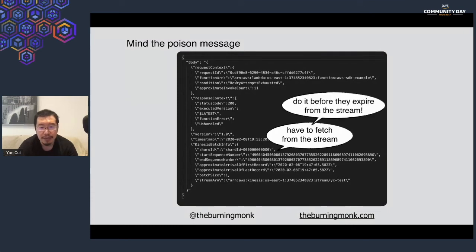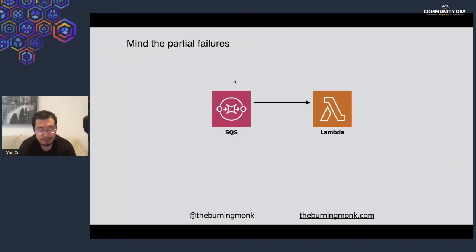And since the data is only in the stream for 24 hours by default, up to 7 days if you pay for the extended retention, you have to be really quick in getting the actual data before it expires from the stream. Otherwise, again, you're looking at the potential for data loss.